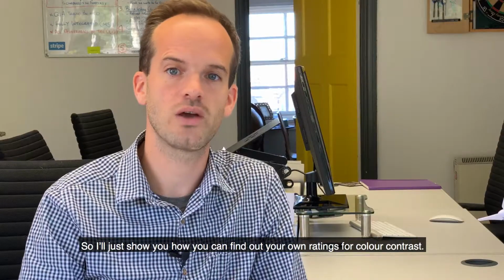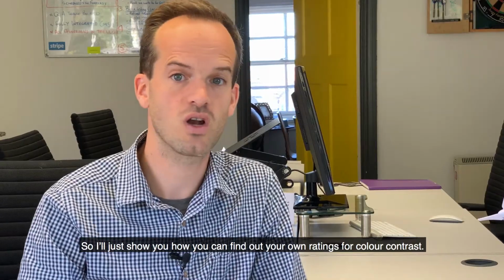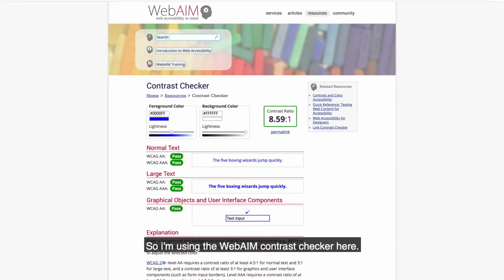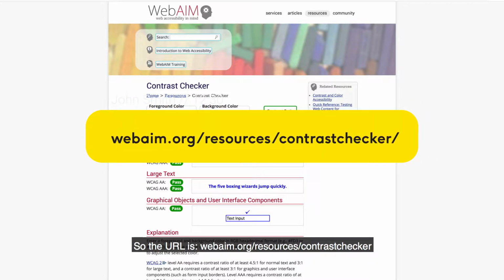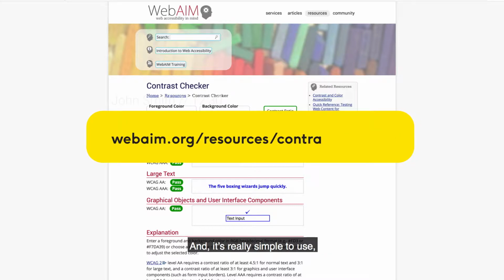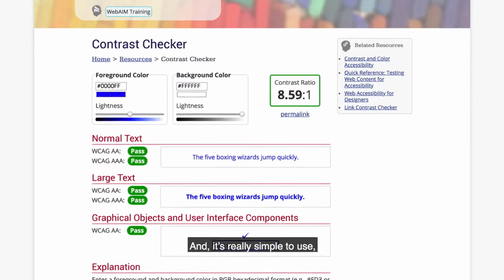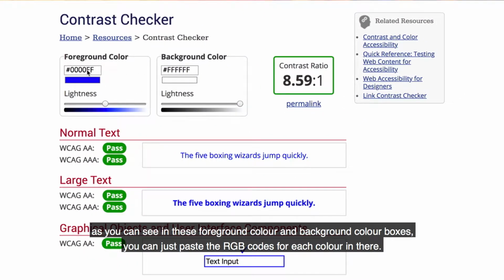So I'll just show you how you can find out your own ratings for colour contrast. I'm using the WebAIM contrast checker here. So the URL is just webaim.org/resources/contrastchecker. And it's really simple to use. As you can see down in these foreground colour and background colour boxes, you can just paste the RGB codes for each colour in there.